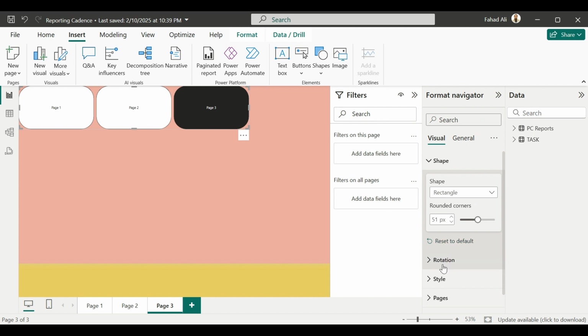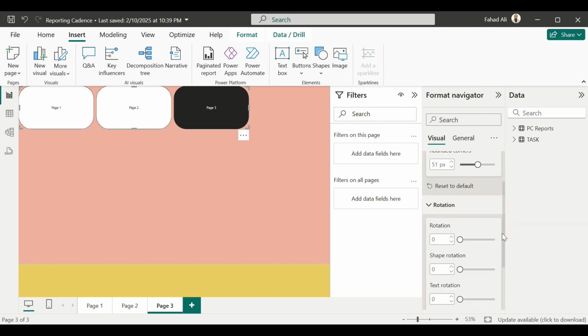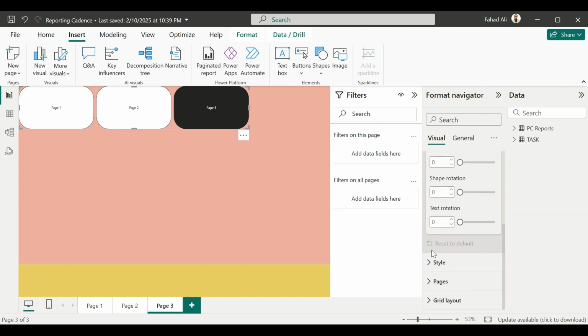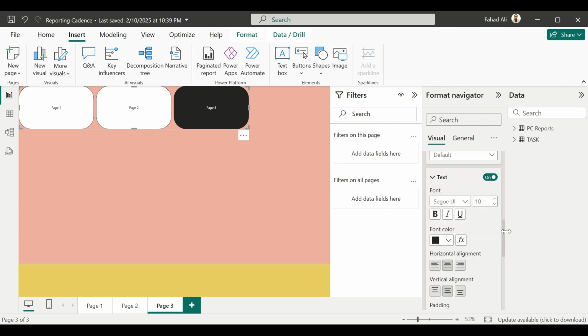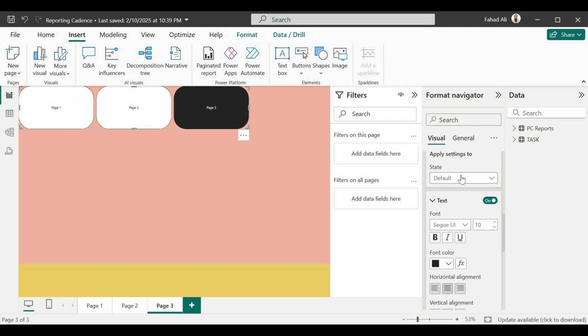Then you can give a rotation to your shape. I will just keep the default setting, which is 0. Then you can select the style. In the style, there are options to hover, press, or select it. Whatever option you choose from here will be applicable over here. I will keep it as default, which is the selection option.